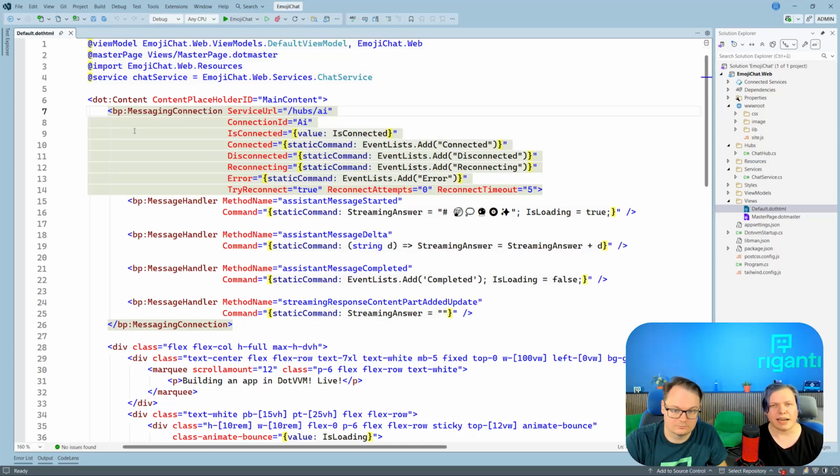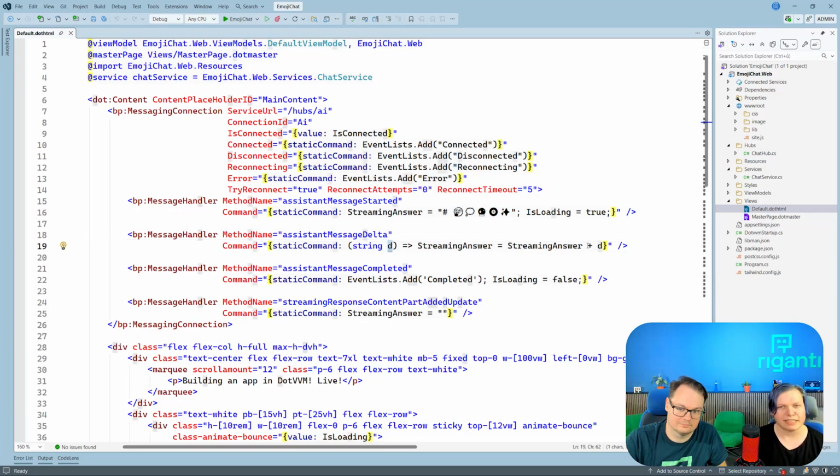And those method names are the types of messages we're receiving. So as we can see, when the assistant message started is when we start thinking, and we set the streaming answer as the thinking emojis, and we set up is loading through so that we have reactivity there, so that we can show the green buttons and everything. And every delta is one of the updates. So it streams tokens back to us using SignalR, and every token is added to the streaming answer and then passed through the JavaScript to render the markdown.